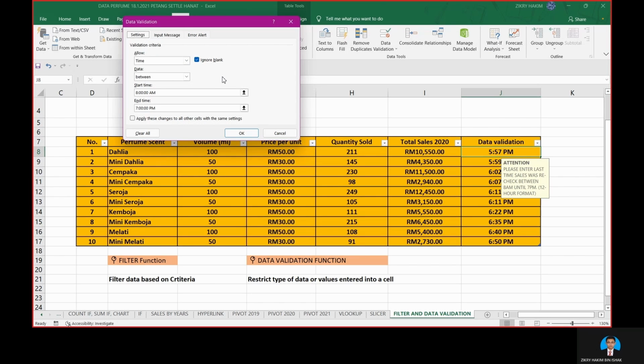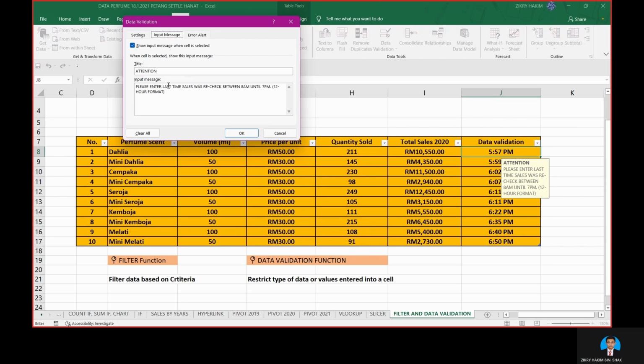Going to the data validation and we can insert the settings, which is allowing in only the time, so between the 8 AM and 7 PM. Input message, so it has appeared. So attention, please enter last time sales was rechecked between 8 AM until 7 PM in 12-hour format. And then the error alert if someone enters the invalid data. So it is warning, attention, please insert time between 8 AM until 7 PM 12-hour format.